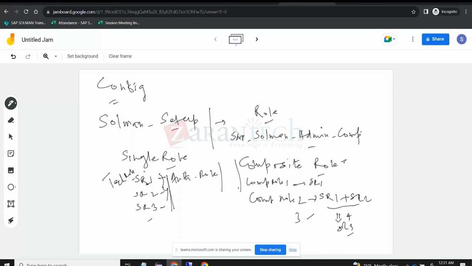So this is nothing but a box, a folder, where we have multiple single roles. This is not a technical role. It doesn't contain any authorization or profiles under it. The single role is the one which contains the authorization profile, and under that authorization profile we have everything, all the access. So this is the main role.